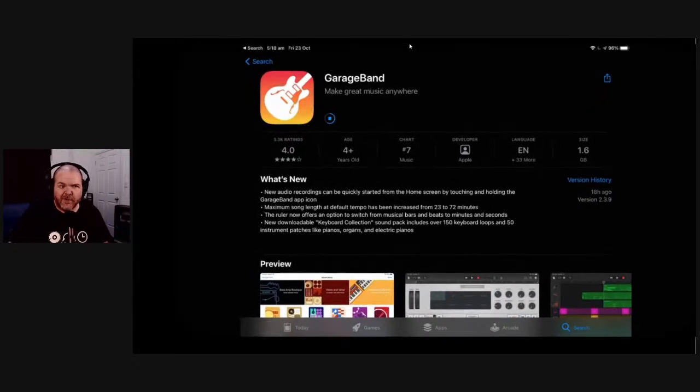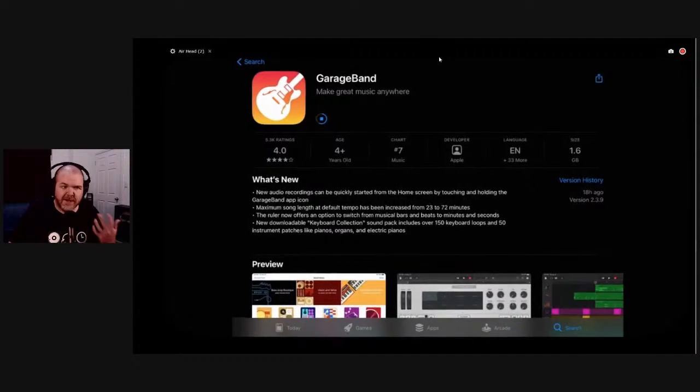Right, so what have we got new? You've got the new ability to add an audio recording directly from the home screen. You can tap on the GarageBand button on your home screen, go new audio recording, and it throws you straight into a new project with a default audio recorder, and you can get going. Great for capturing notes, capturing ideas, getting your project started. We've got the increased maximum song length, gone from 640 bars to 2,000, or 23 to 72 minutes. We've now got the option to switch from musical bars and beats over to minutes and seconds. And the keyboard collection that you just heard me playing with: pianos, organs, electric pianos, 150 loops using those, and 50 new instrument patches.